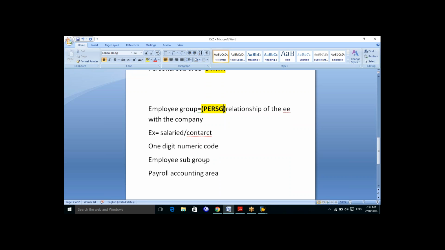Next, the same example of how you can create the employee group and employee subgroup and all. In the same way, the employee subgroup is nothing but a subdivision of your personal area, or a sub classification of your personal area. How can we define this? Suppose you have the example here, the salaried employees. These salaried employees, for example, your company is going to pay them on a monthly basis.